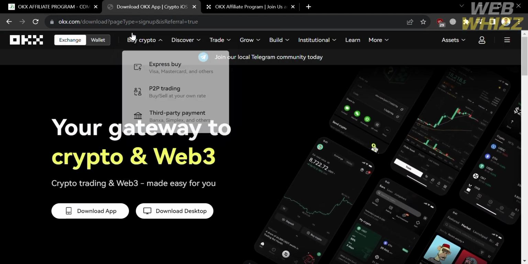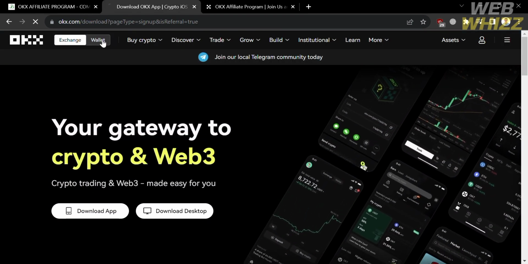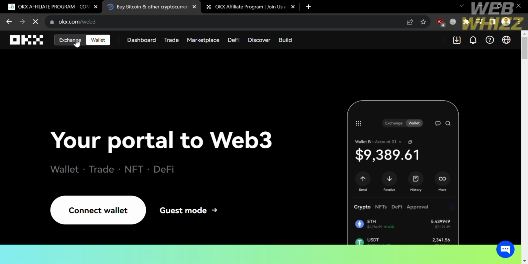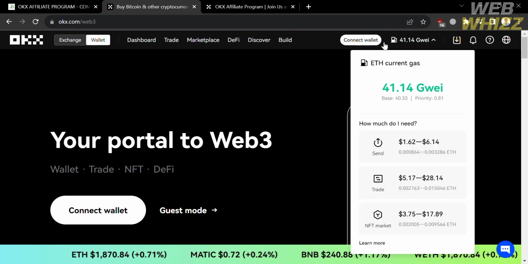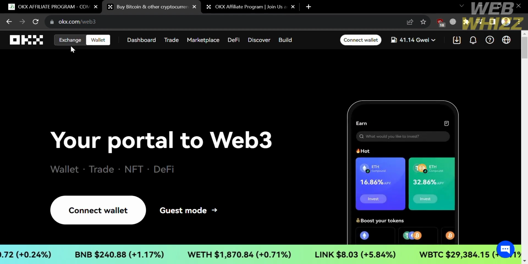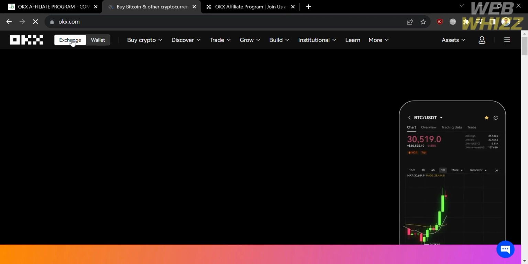And from here, you could also proceed by clicking the wallet, in which upon clicking on it, you will be able to connect your wallet, such as your MetaMask, Trust Wallet, Coinbase, and many more. And below here, you could also download a Chrome extension of this platform.